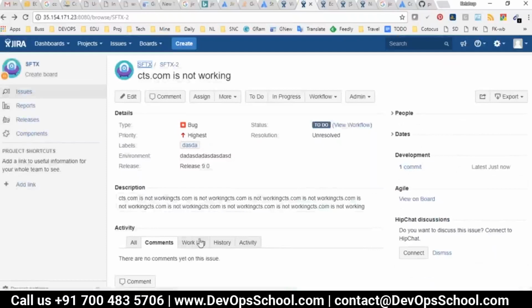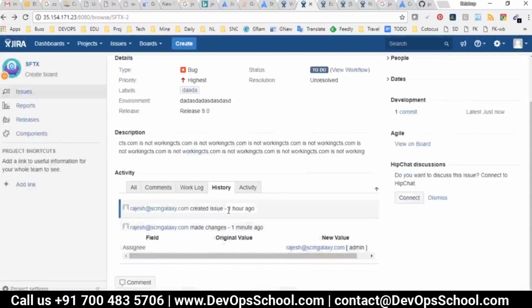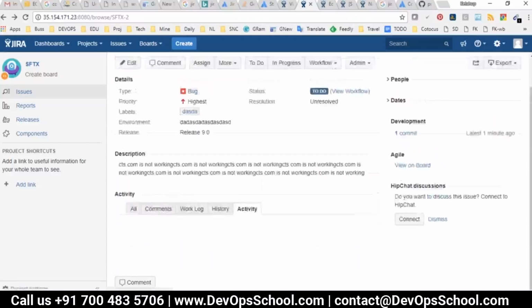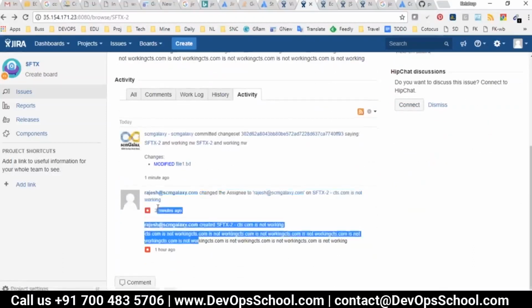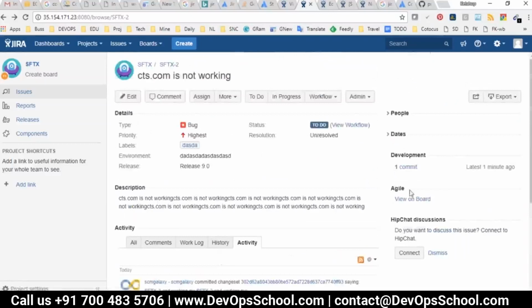Now you can get comments, work logs, history, everything. See, here you got created issues, made changes as part of the development activity which is going on. So here you modified this file. This is the assignment. All these things you can keep track of. You can see this view in the Agile board also.